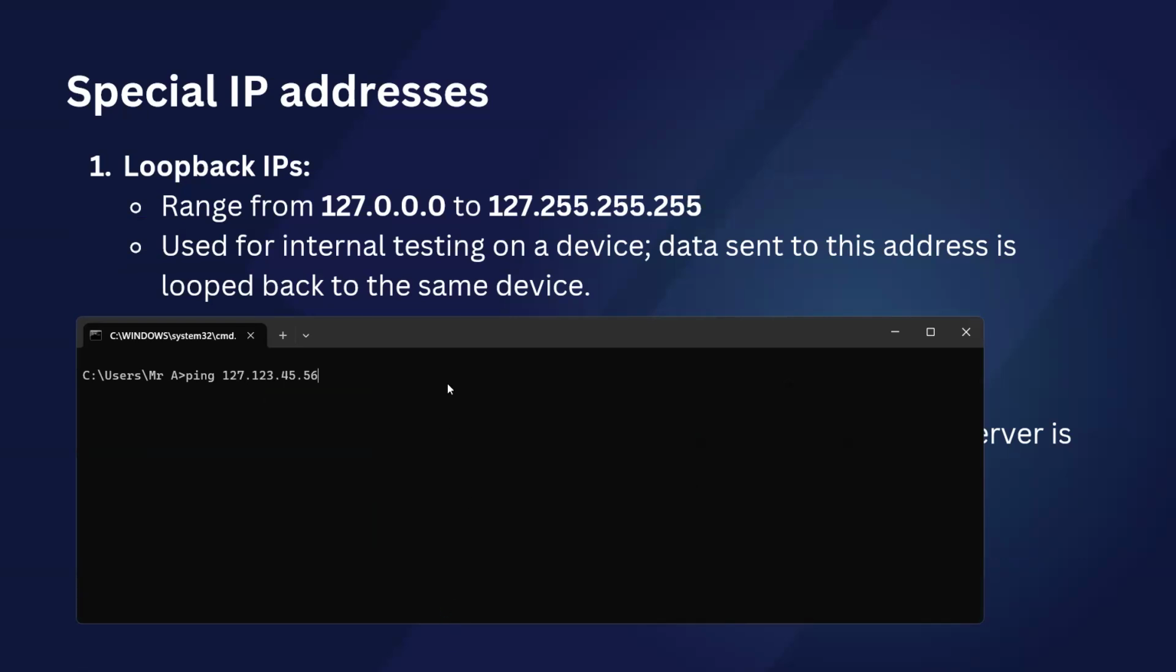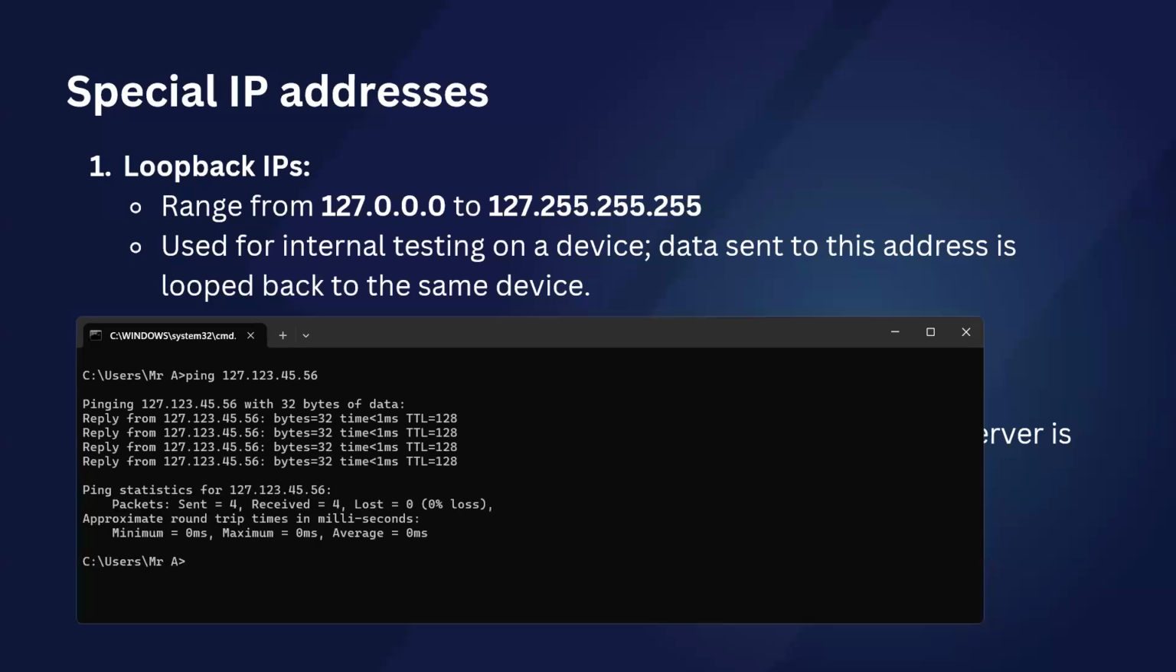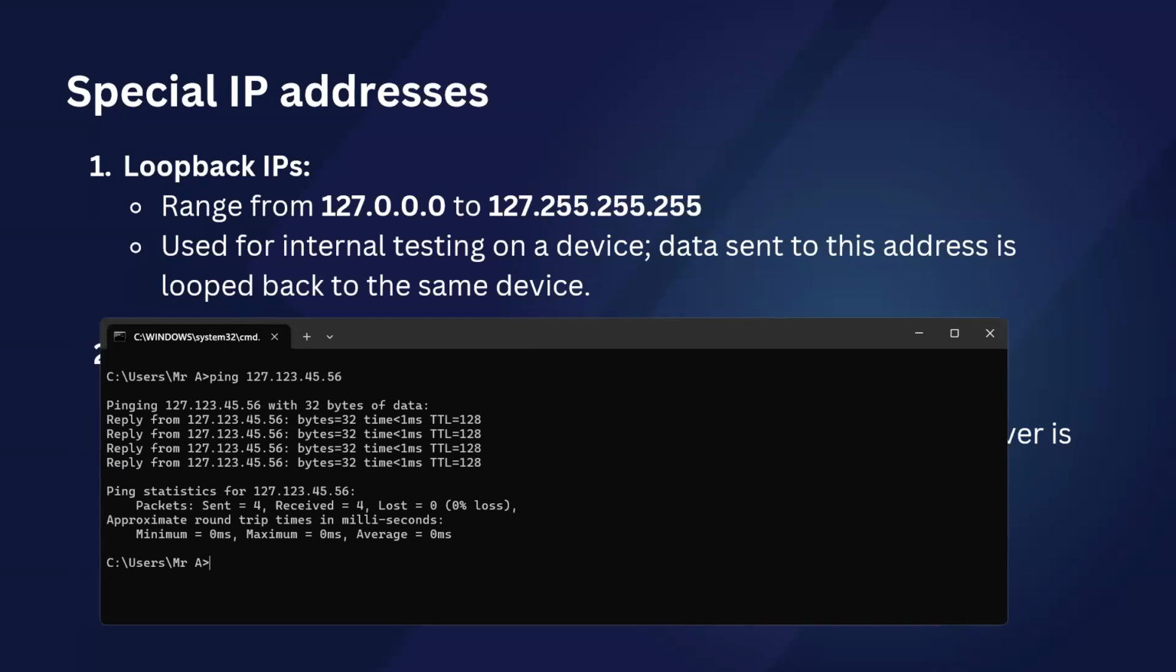And when you hit enter, you should get a response back. If you're not getting a response, it means your NIC card is not responding. It's not functioning properly. But if you do get a response, everything is perfect and everyone's happy. So basically, as mentioned, that's the only single purpose of loopback.